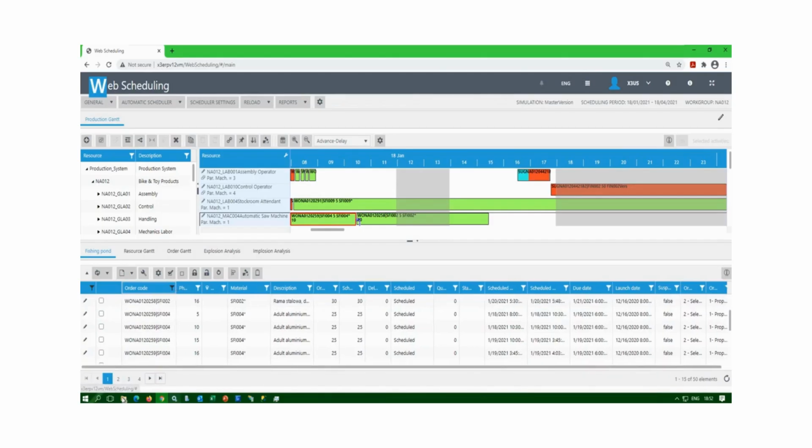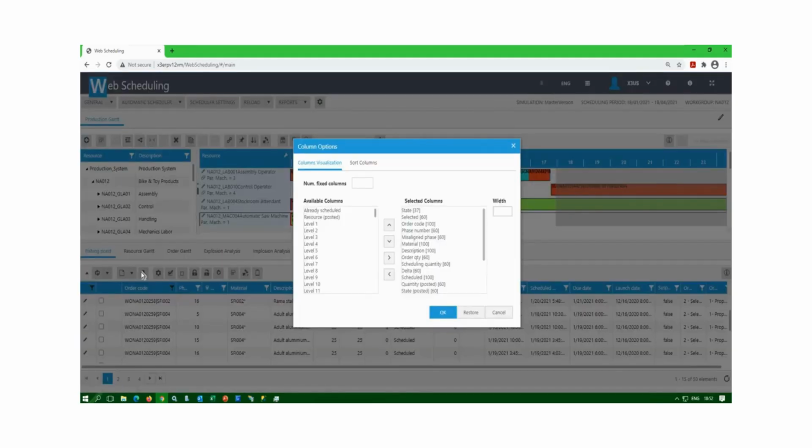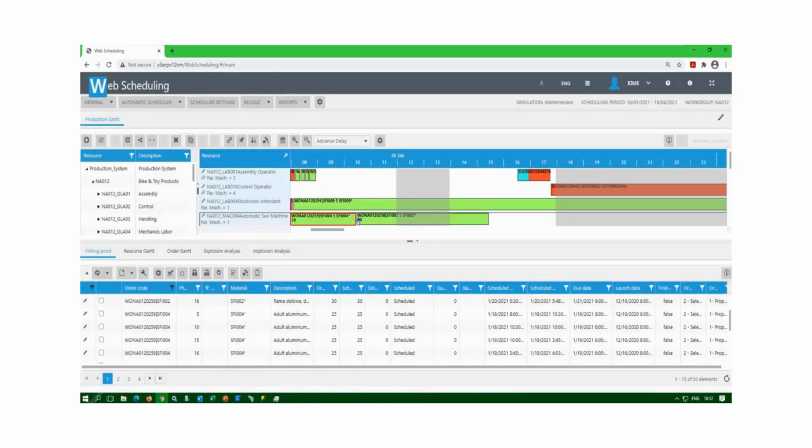Quick review: the fishing pond, key fields, order code, operation number, the material output, the description of that material output, the order quantity, the scheduled quantity. What is the scheduling status for all of these operations? When is the scheduled start and end times? What is the due date for each one of the parent work orders and their associated operations and so forth? And again, you can go into a wrench and add and change and remove, effectively custom tailor those columns that are important that you'd like to view as a part of your fishing pond.